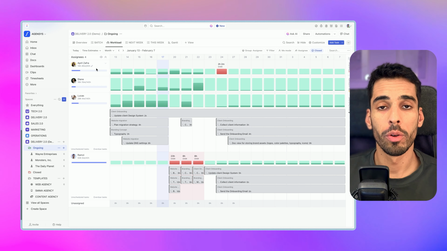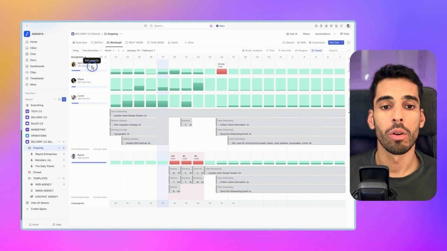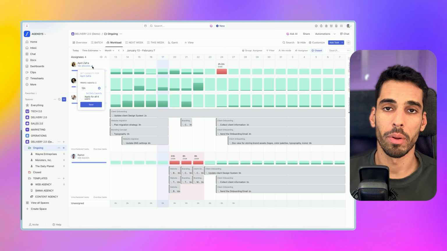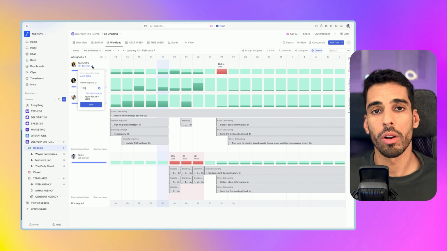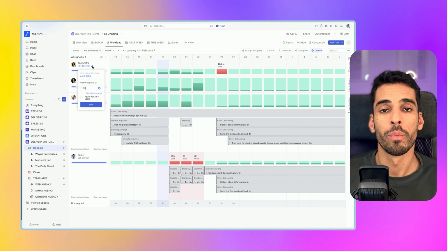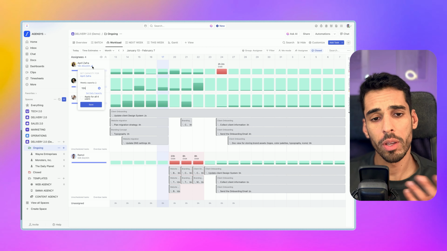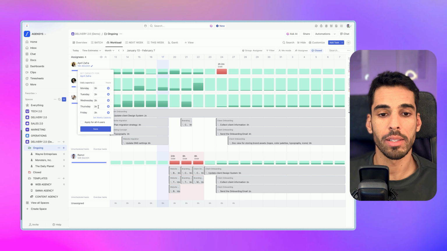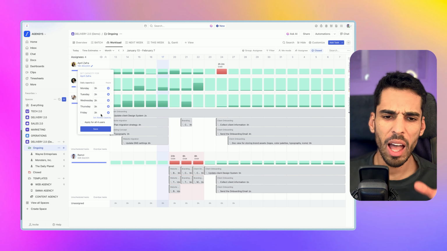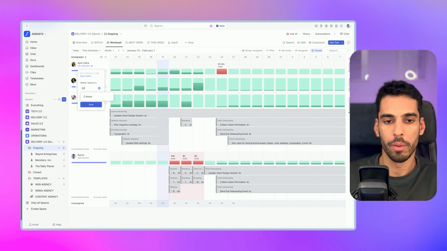So once you've created your view, what you have to tweak as well is everyone's capacity. So it might be that some people are there full-time, some others are freelancers, some others are working part-time. So you need to take that into account. And you have two ways to do it. You can either set your weekly capacity or even your daily capacity if you know that someone's not there on Wednesdays, for example. I'll say that this person is available, let's say 20 hours a week.